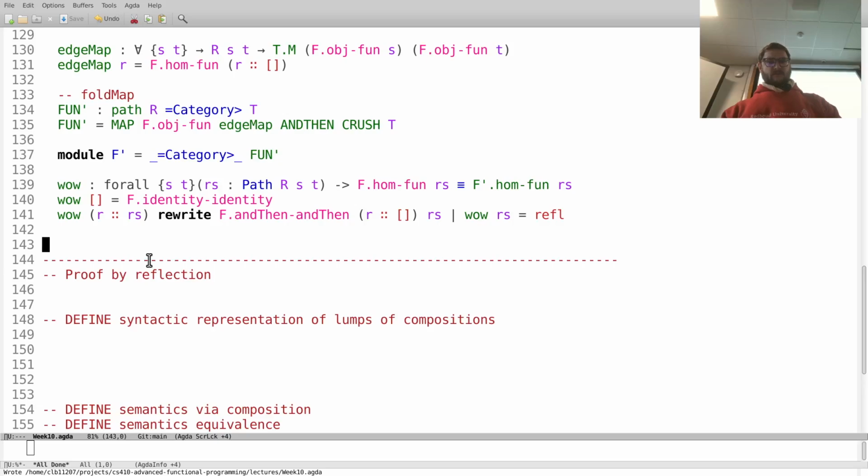Are we going to manage this? Well, how much of it? We'll get some of the way. We'll see whether we can get all the way.